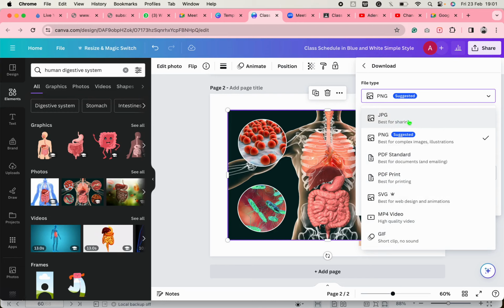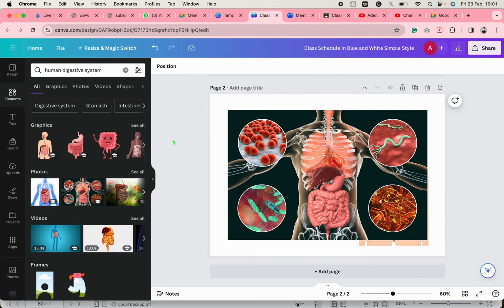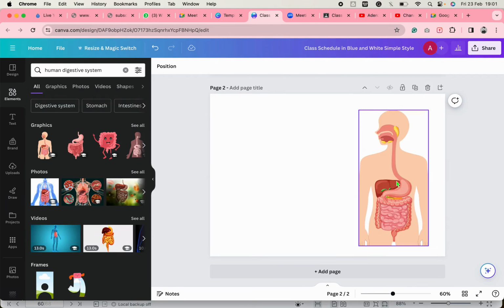I can now go and use it. I can send it to my students directly. I can go and upload this in Google Classroom. So many things that I can do with Canva. Please let me know if you have any questions.